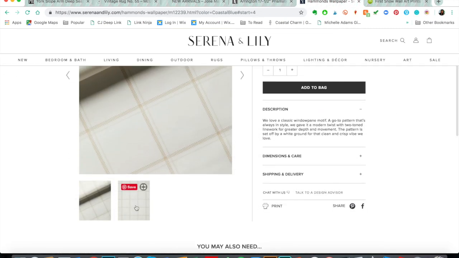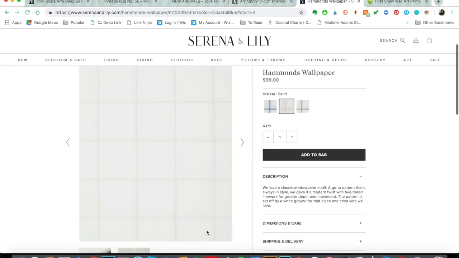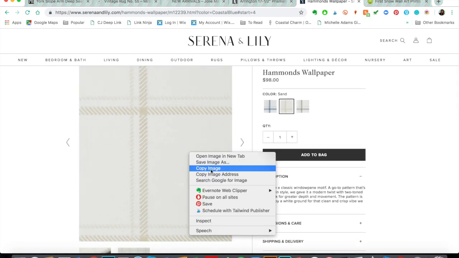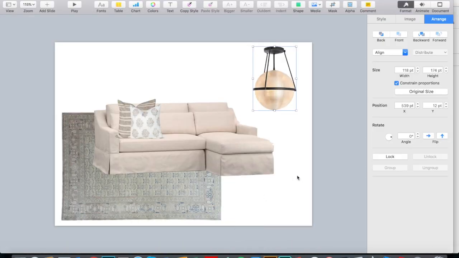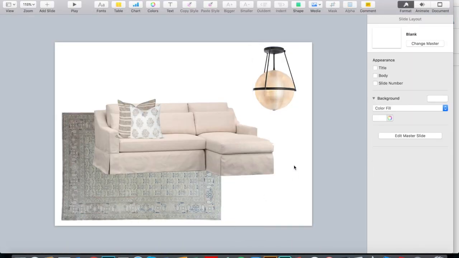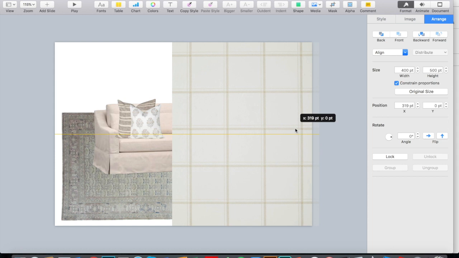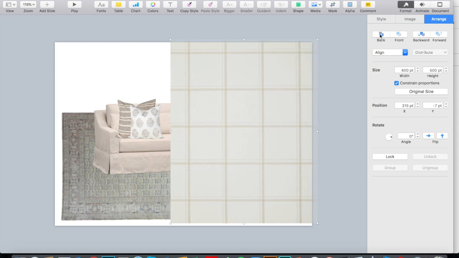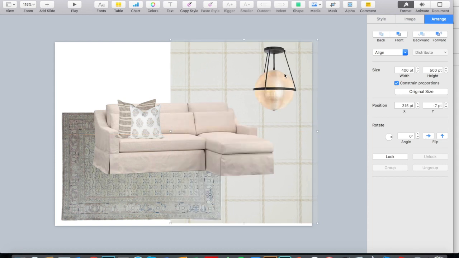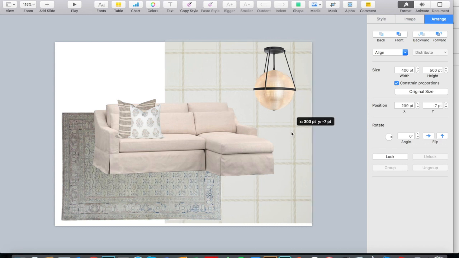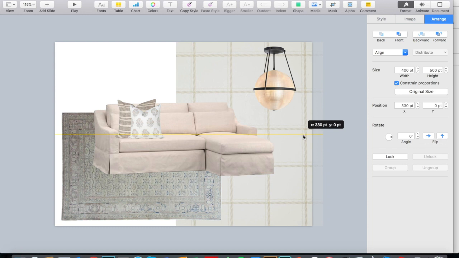Again, I'm going to click the image that's more appropriate. I'm going to copy that image. And now when I pop it into my mood board, you'll see, and I'll send that all the way to the back. You can see those areas behind the light fixture, they became transparent. So this is a great way to create mood boards, get your color palette right.